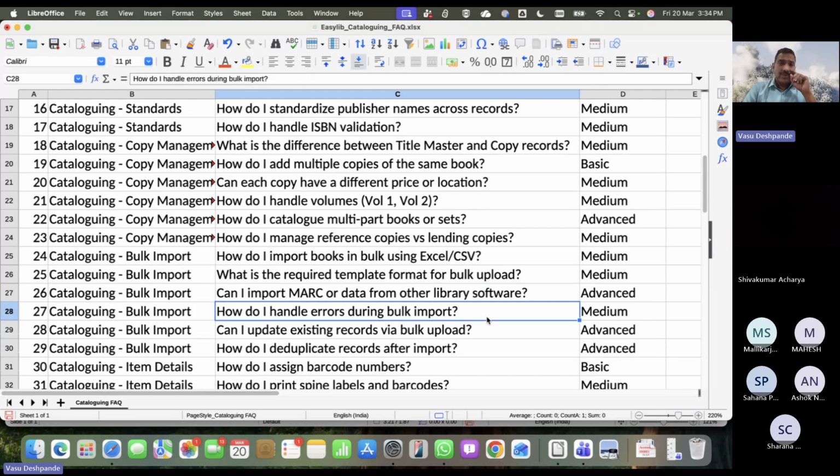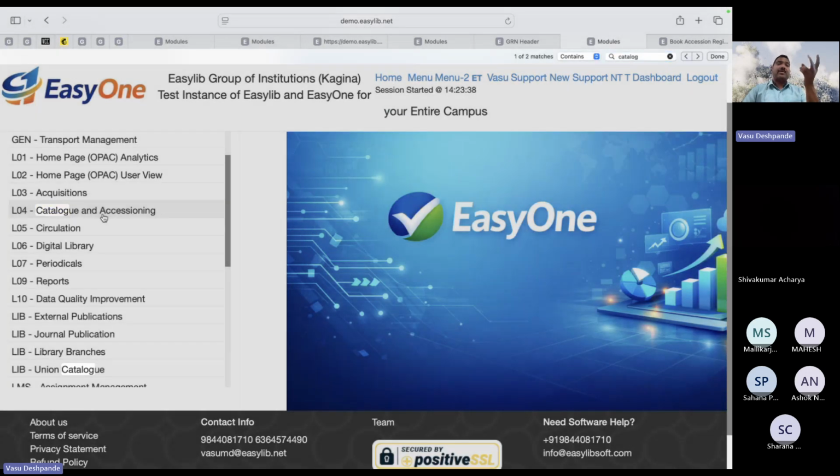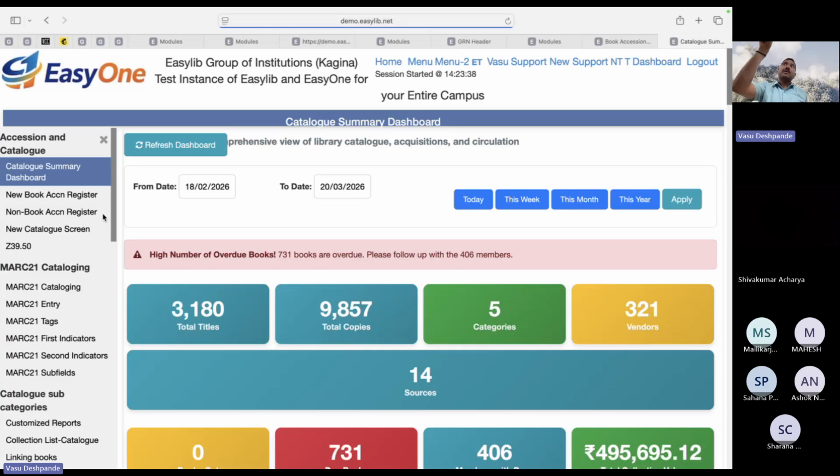How do I handle errors during the bulk import? It's a very good question. When I go into the import screen here in the catalog module, there is an option: when you import 1,000 records, it goes record 1 imported successfully, record 2 imported successfully, and at record number 101, there is an error. So that way you can go to 101 and then fix it.